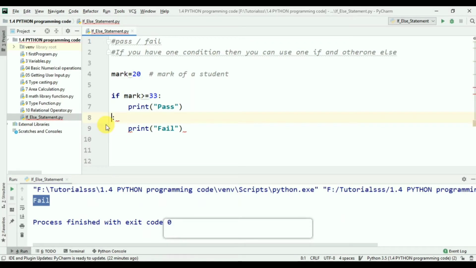So for this we remove this one and type else. That means when the mark comes here, it will check this condition of if. It will check 20 greater than equal 33, then it will print this one, otherwise it will print fail. So this is the use of the if and else statement in our code.